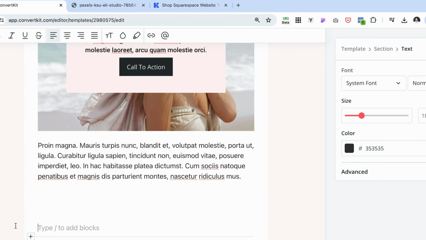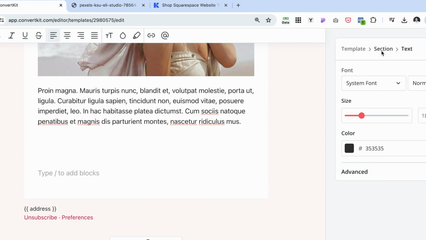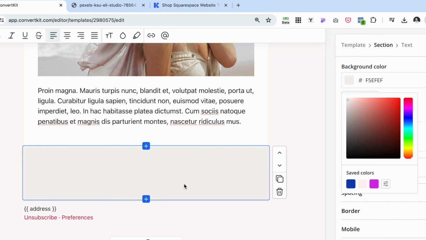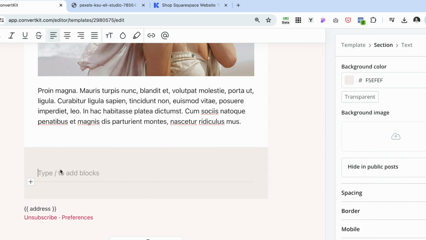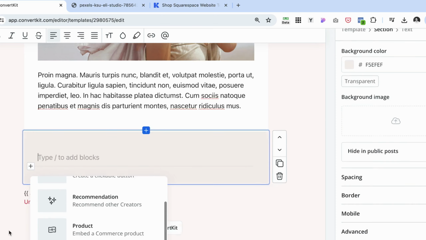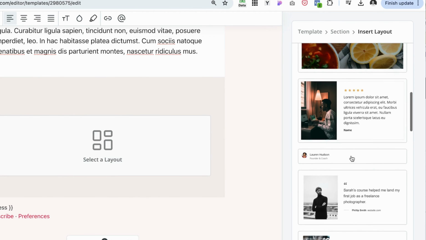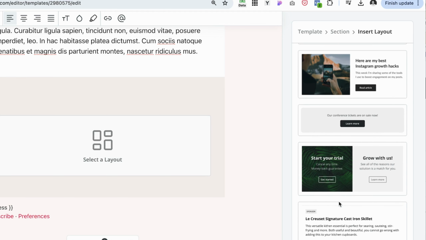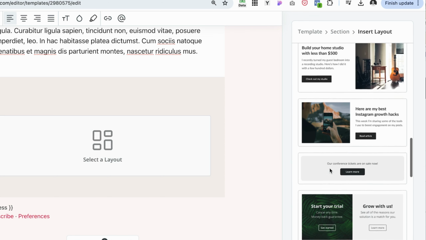Let's add another section, and let's make this section a different color. So instead of white, maybe we can make it a little bit more of an accent color. And then let's add another layout. Here we can scroll through the layouts that are available, and you can always customize and add on top of the layout, but it's a good starting point.